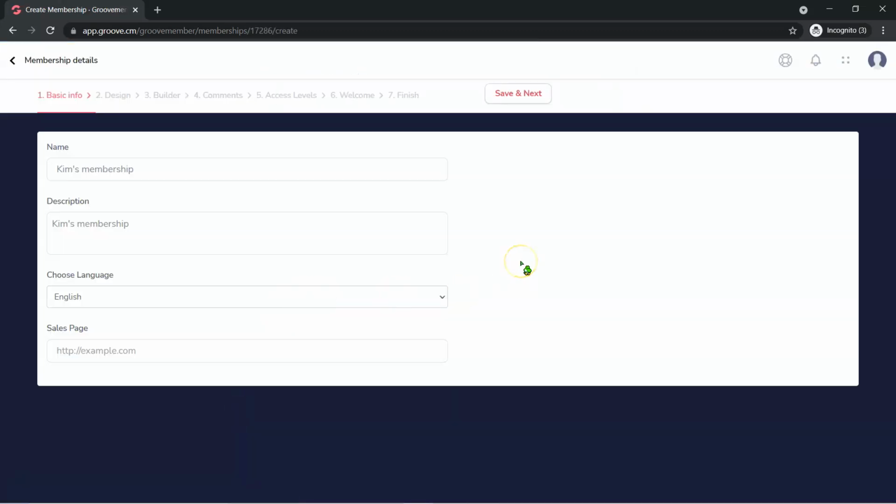Now, I put Kim's membership as my subdomain across Groove. If that was taken, it would have given me a warning, and I would have to scroll up and change it, right? If you just put test in there, that one's already taken. In fact, I would guess lots of variations of test. So now here you've got your name. This would be the name, like it says Kim's Membership, but you could change this to something else. And then your description is going to be important, like if you want to let other people see it, or if you want to put it on a sales page, a description is pretty important.